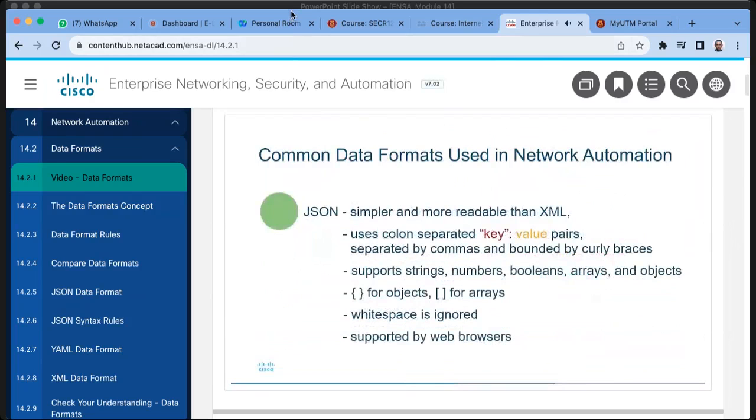JSON is simpler and more readable than XML. It uses colon-separated key-value pairs, where the key is surrounded by quotes. JSON objects are separated by commas and bounded by curly braces. The objects can support strings, numbers, booleans, arrays, and other objects. Objects are surrounded by curly braces and arrays are surrounded by brackets. White space is ignored, and JSON, like XML, is supported by web browsers.